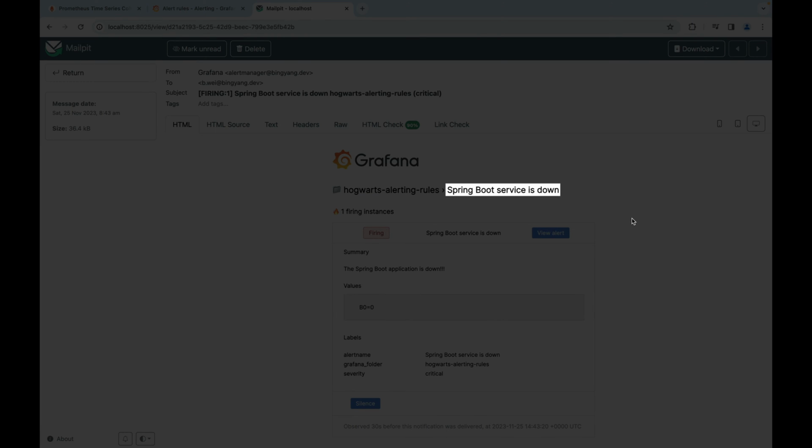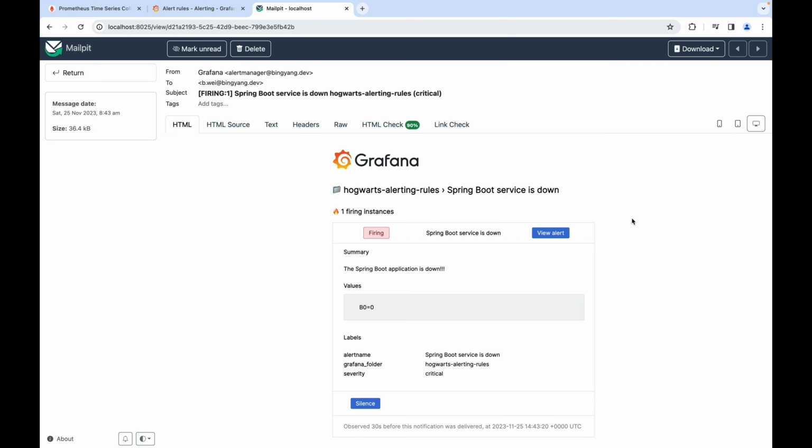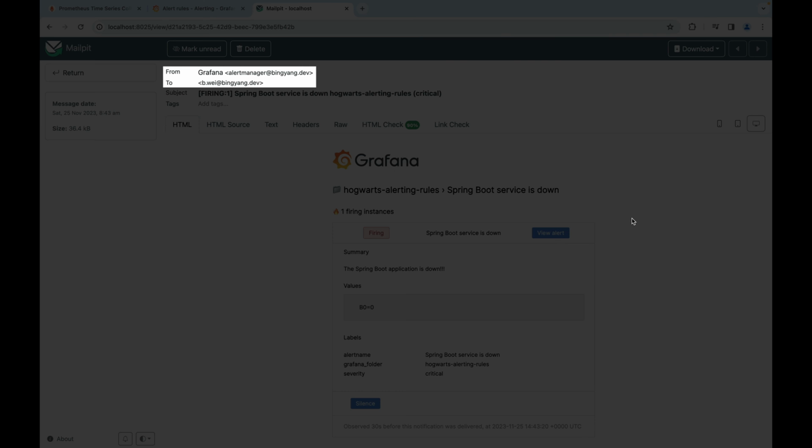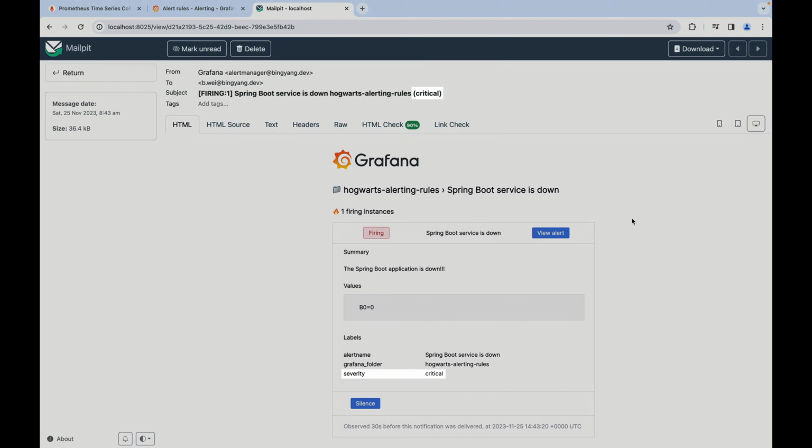It says Spring Boot service is down. And in the summary, it says the Spring Boot application is down. Someone is yelling at us. And this is sent from alert manager at bingyang.dev to b.wei at bingyang.dev. And this is pretty critical.